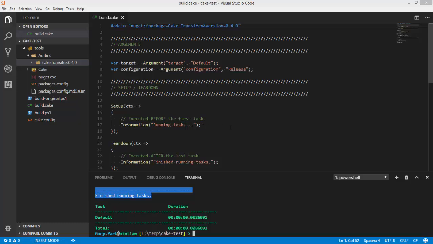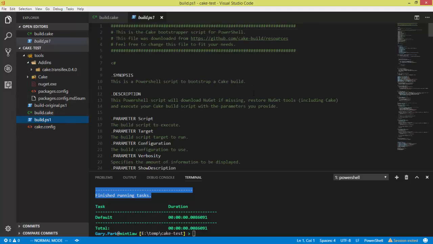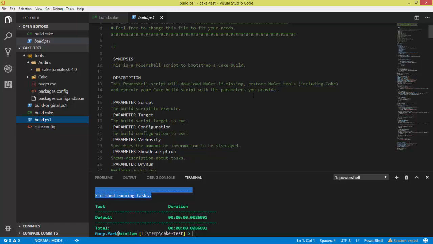So hopefully, with those things in mind, you'll see exactly what needs to be changed in order to make your Cake files, or your Cake scripts rather, work internally. So as a quick recap, the most important thing is within your cake.config file, you need to change the default NuGet source to be something other than reaching out to the internet. You would want to modify your build.ps1 file to include internal URLs for downloading the required assets as part of the build. And any add-ins and Cake itself would need to be hosted somewhere.